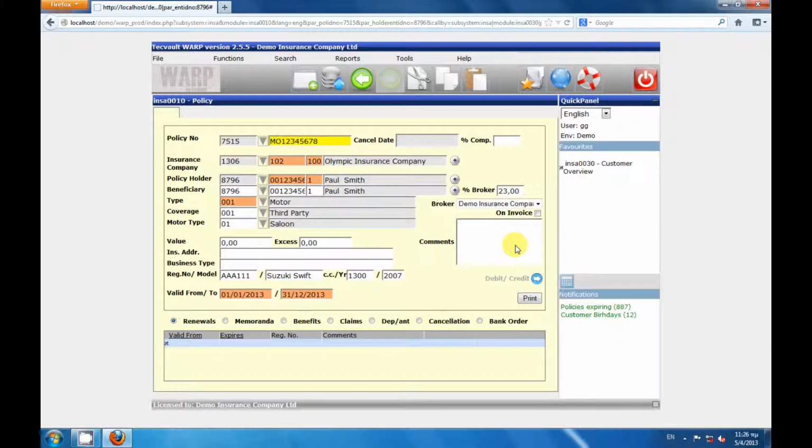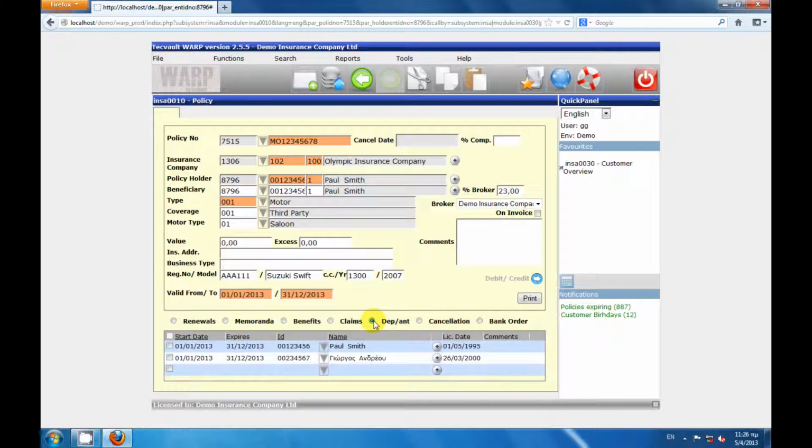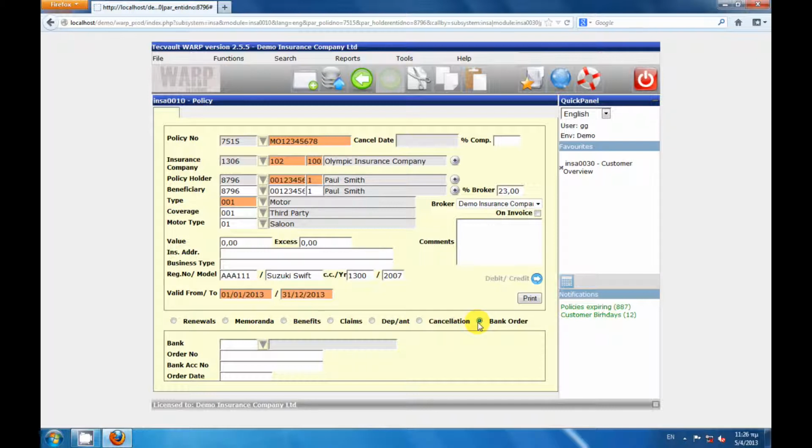Here we have a motor policy along with all its details. Looking at the bottom of the page, we have the option to renew the policy, to make a change on the policy, to fill in a claim to the insurance company after any accident that may occur, to add the drivers of the vehicle, as well as fill in bank order details in case the customer chooses to pay this way.